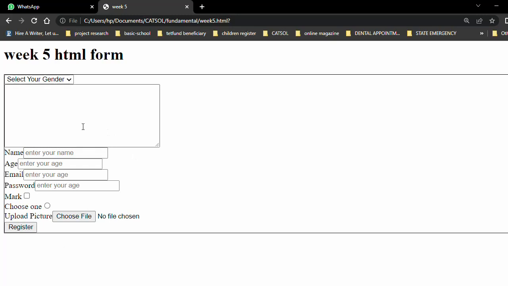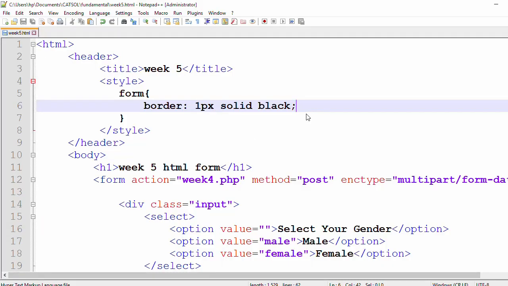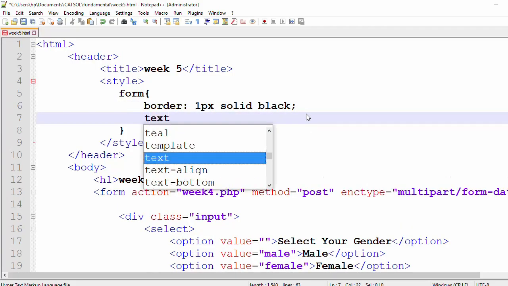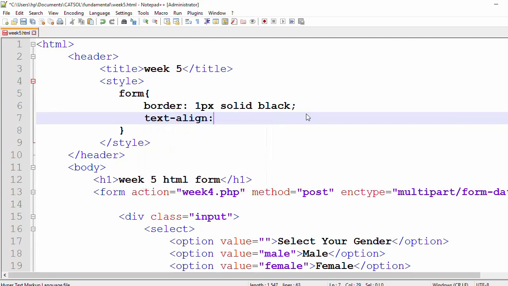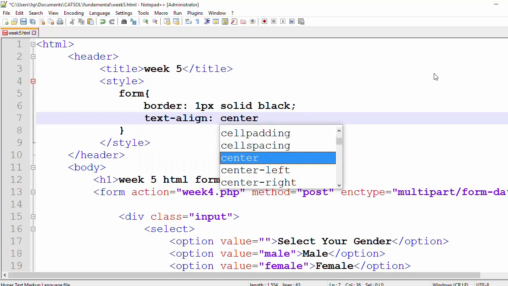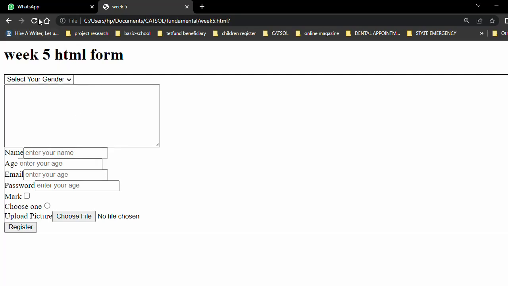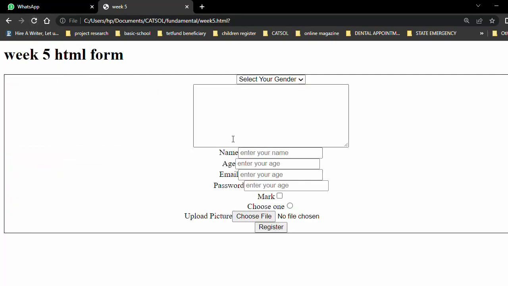If you now want to move it, we can move it to maybe the center or maybe increase the margin. Let me try text align. You see text align, align center, text align center. We move it to center. You see, my form has now become centered on my page. Therefore, if I want to remove the unnecessary things, I can do it like that.